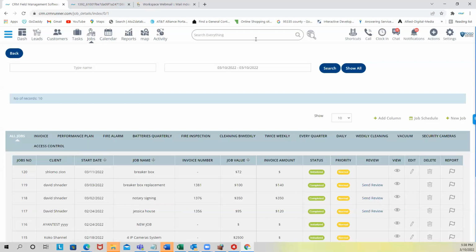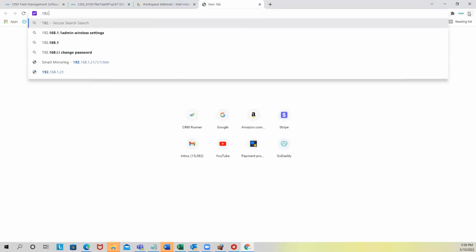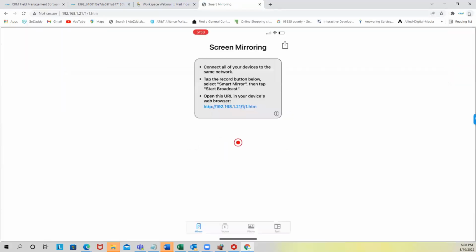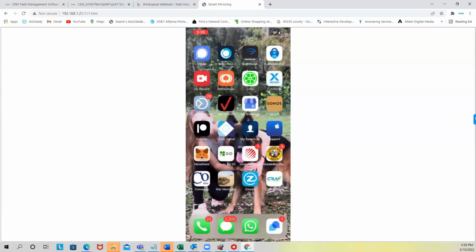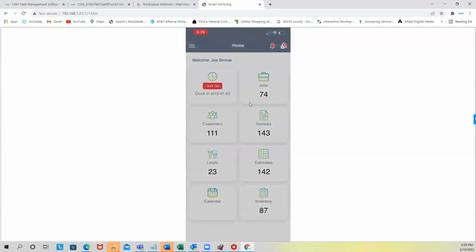One second. Let me add my phone. Okay, so this is my phone. You see here it says CRM runner. That's how the app looks like. You open that. I'm going to go to the homepage. This is how the homepage looks like.